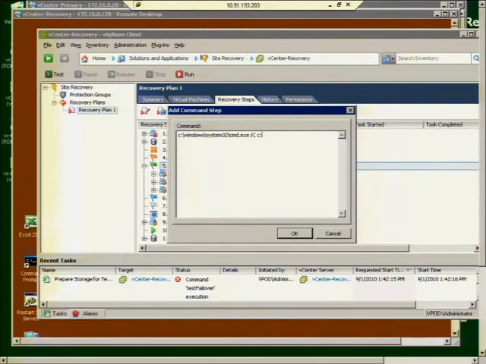Yeah, so you can run pretty much anything. What we're running here is anything located on the SRM server. So that's where it executes. That's the only limitation, really.